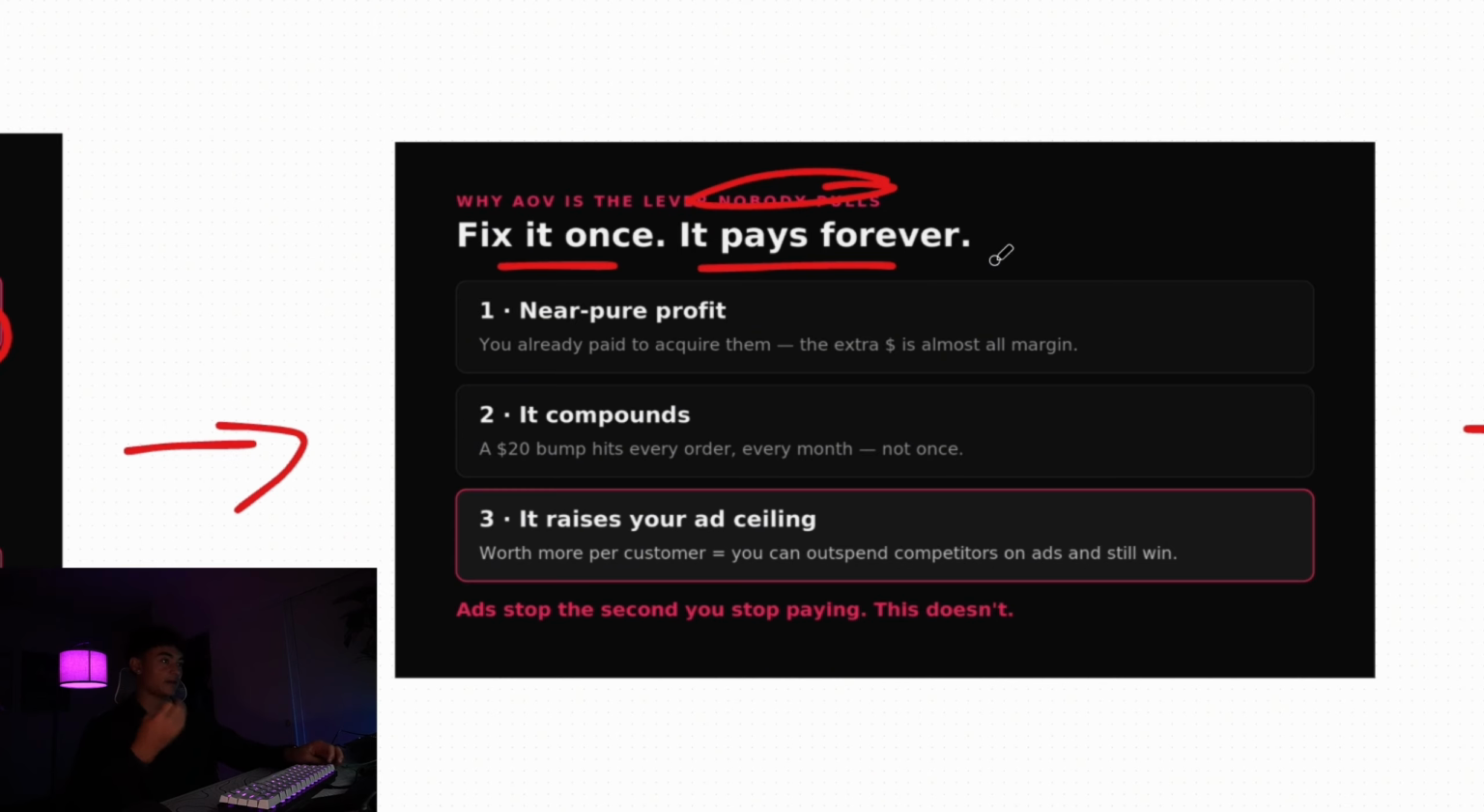And this is something my client learned, right? Number one, it's literally pure profit, right? Whether you're running ads or whether it's organic, you already paid to acquire them. Now the extra money is literally all margins, right? Number two is it's gonna compound. It may not seem like a lot at the beginning, whether it's $5, $10, $15, $25 per order, but month over month, this is not once, it's gonna continue to happen.